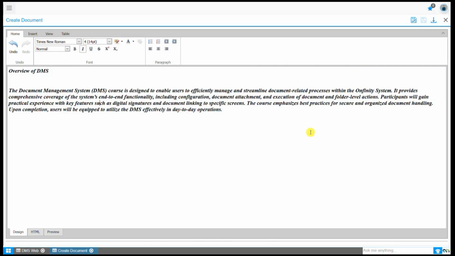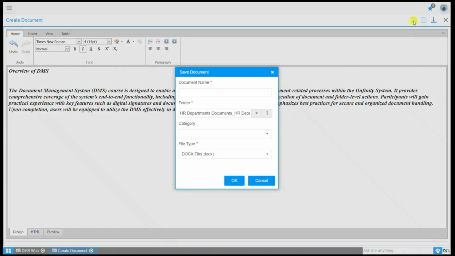and applying bold or italic styles. After entering all the content, the user clicks the Save As button to save the document in the Document Management System. This opens the Save Document pop-up on the screen. The user can enter the document name. Please ensure that the document name does not contain special characters, except for underscore, hyphen, dot, and brackets.